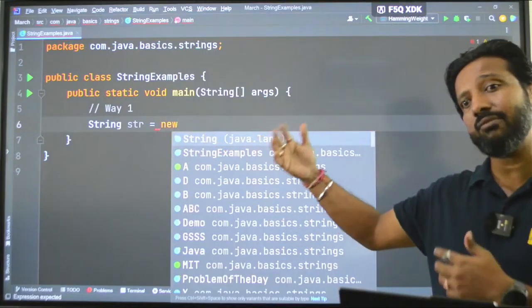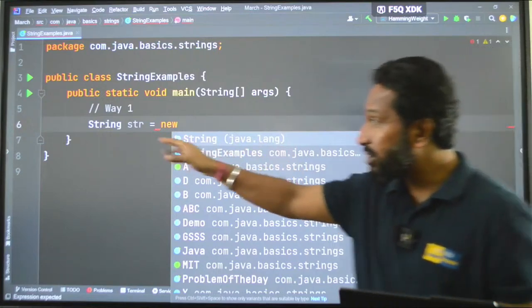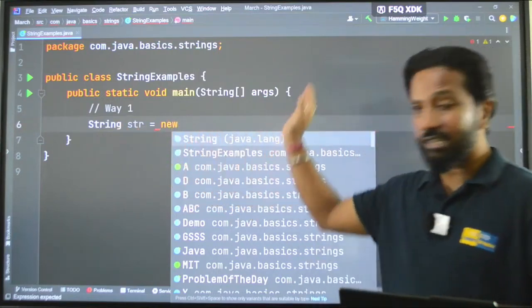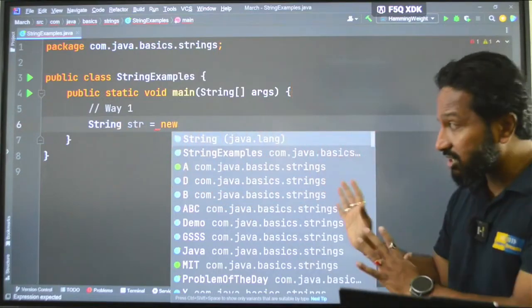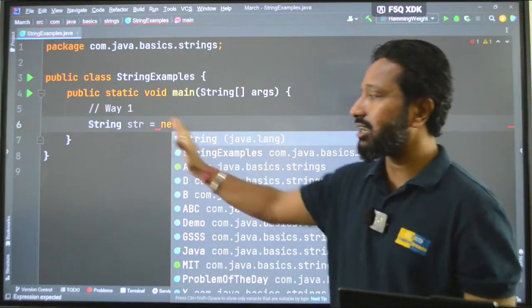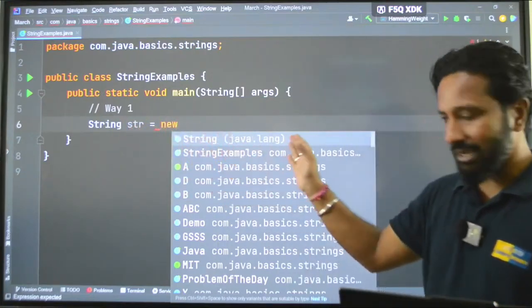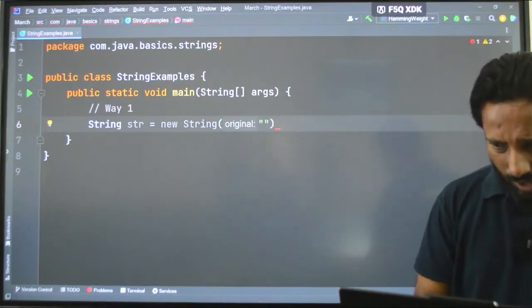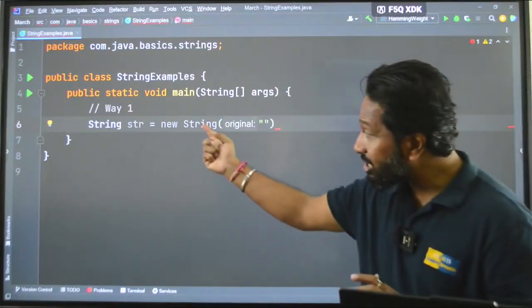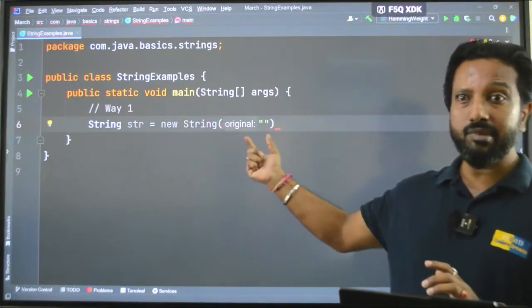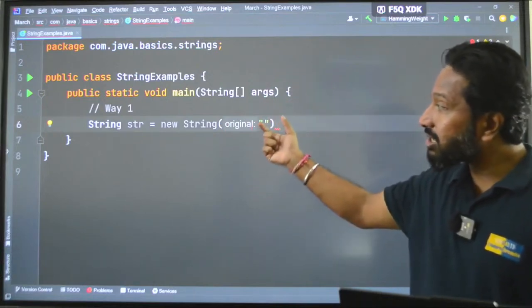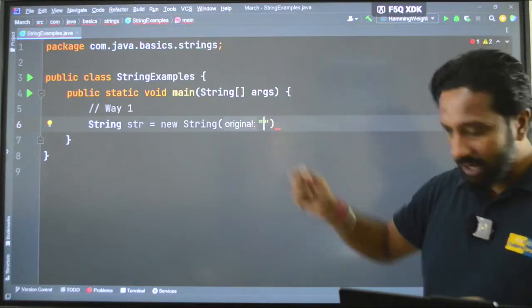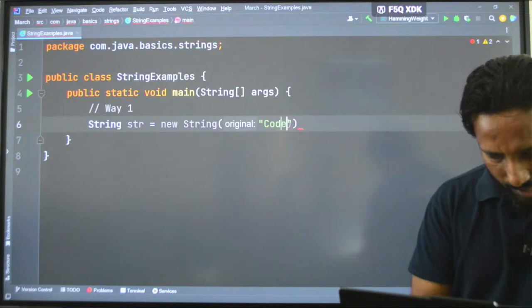I have already told you that when we create an object, we call the constructor of that class. Right now, don't focus on this, just focus on the syntax. Class name object equal to new class name. Here you can see it says original. That means there is something that happens whenever you are creating an object. Say I am writing CodersArcade.